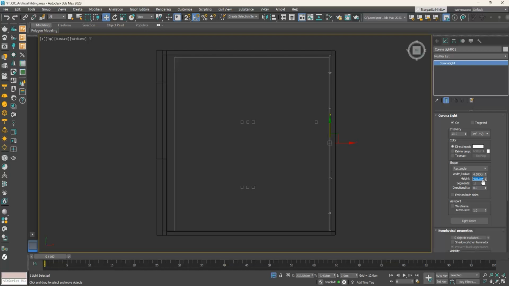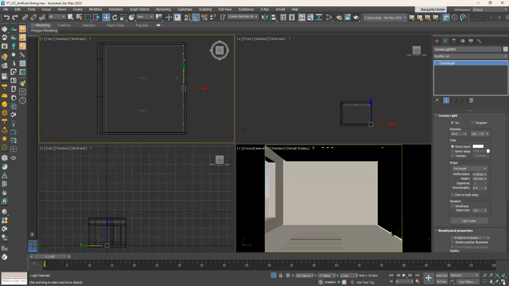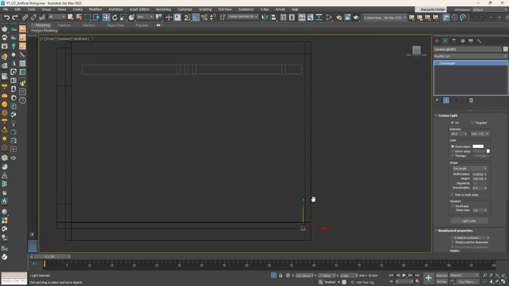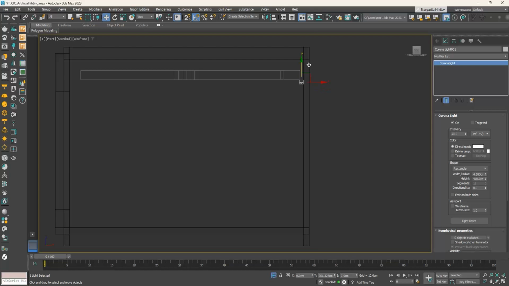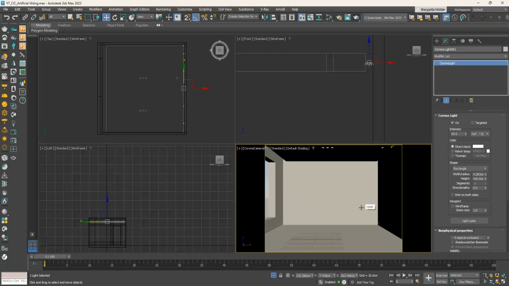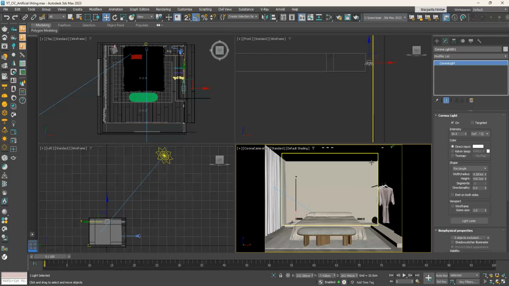revise its height. To do so, I need to minimize this window, to see all 4 viewports. Right-click in the front viewport to activate it and maximize this viewport now. I will use the Zoom command to find the Corona Light and drag it using the Y-axis, the green arrow, and align it with the dropped ceiling. I'll return to all 4 windows, end the isolation mode and do a render to see how it looks.